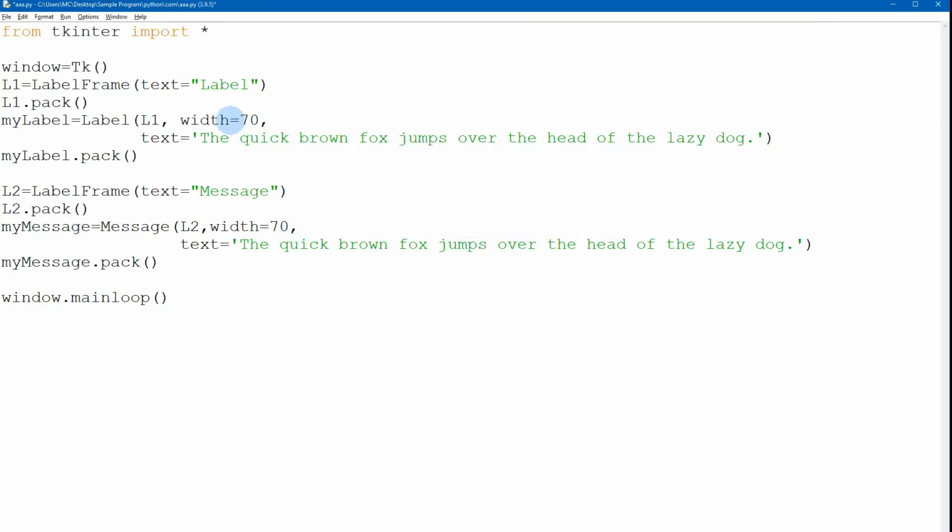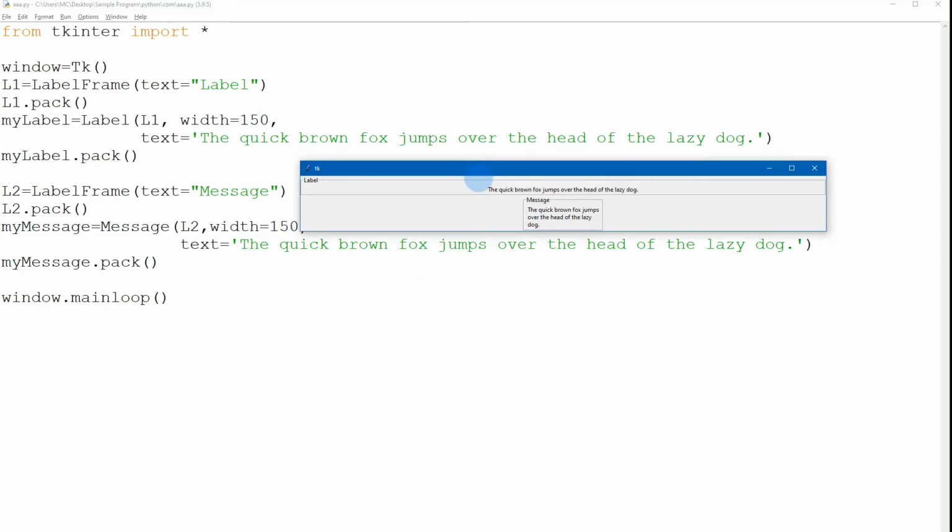So now guys, let's try to change the width to 150. Same for the message, that is 150. Then let's observe the output. Observe, the width for the label becomes longer again. Okay, so it means that it will display 150 characters from the text.